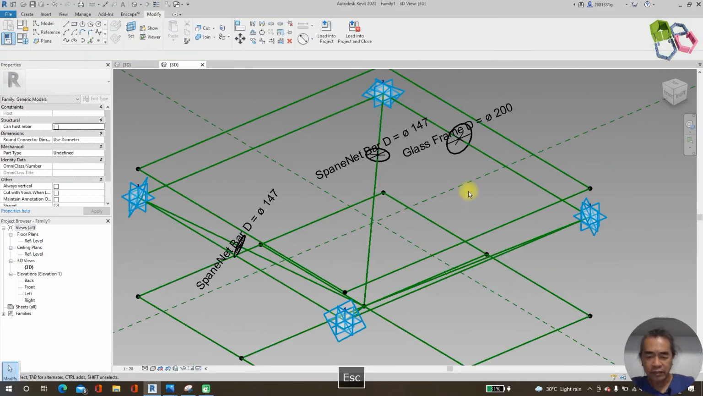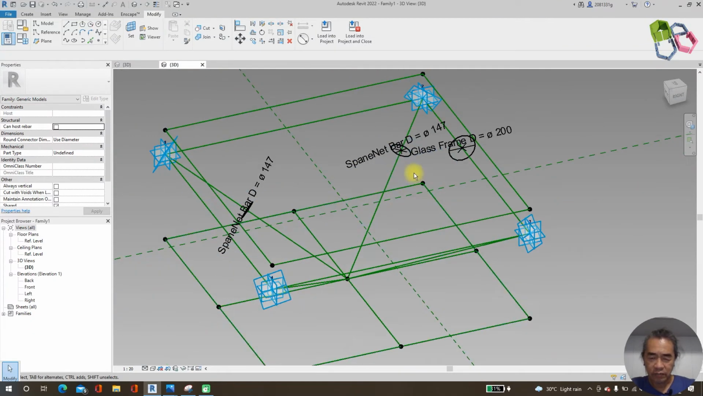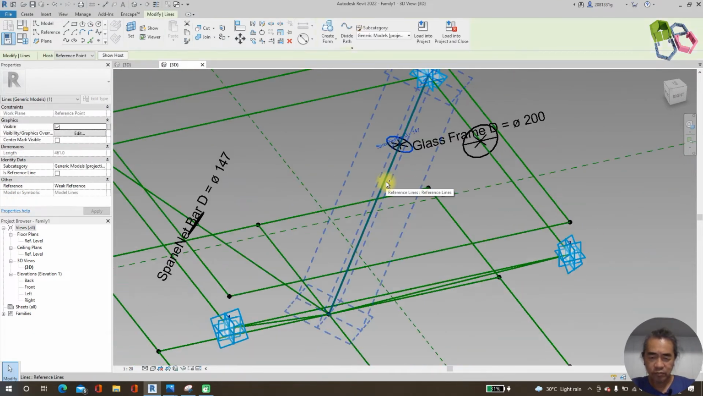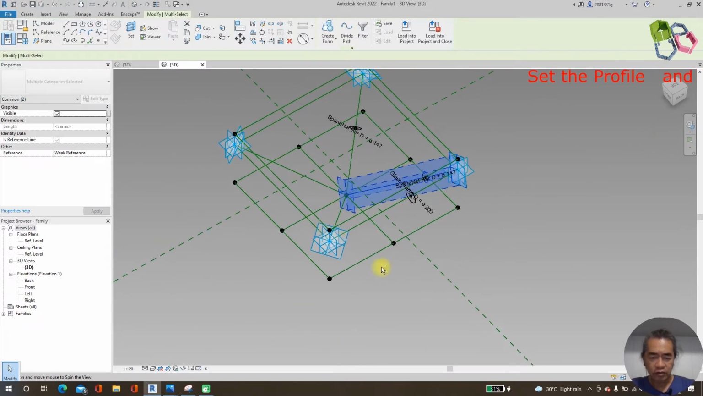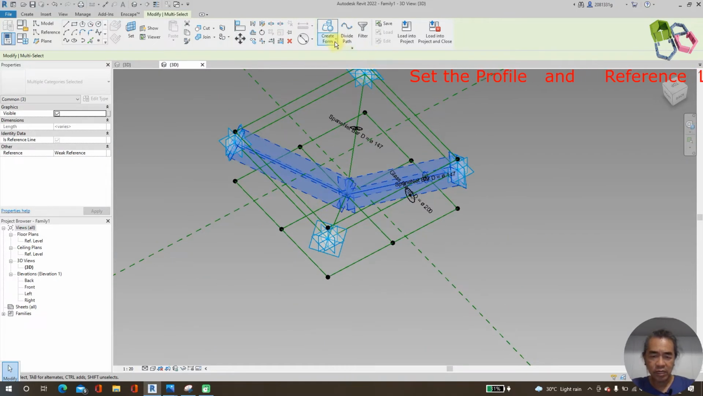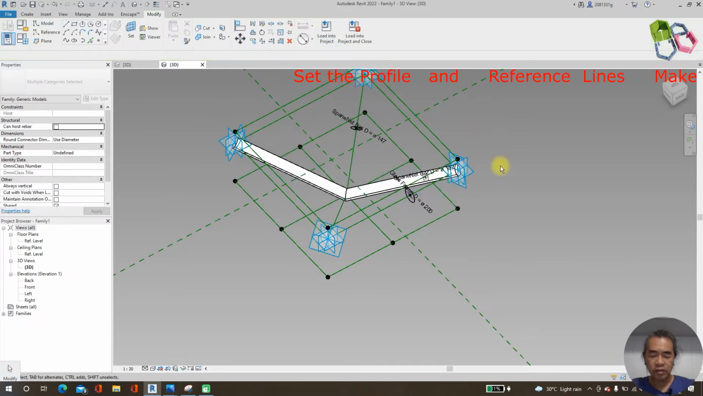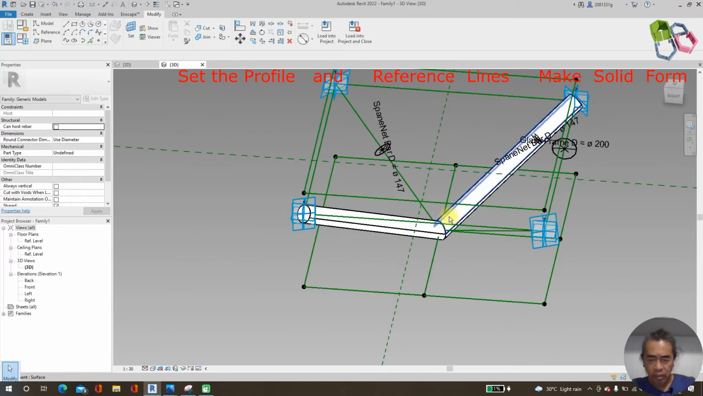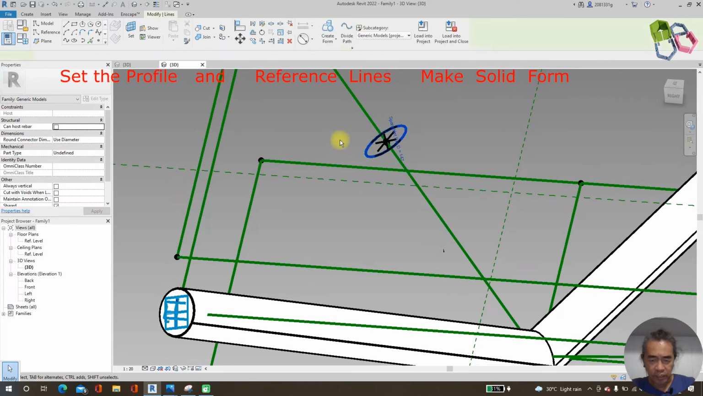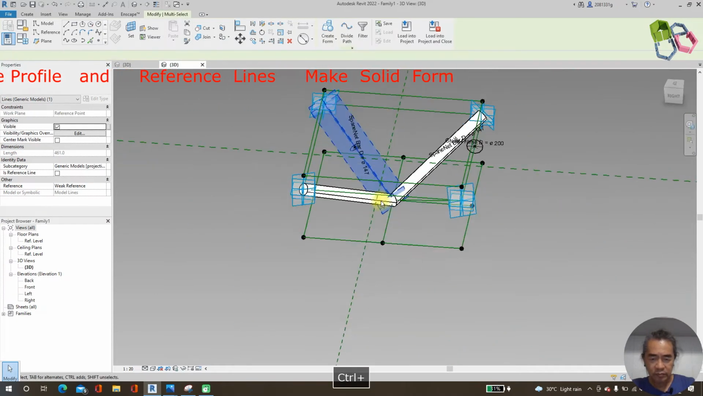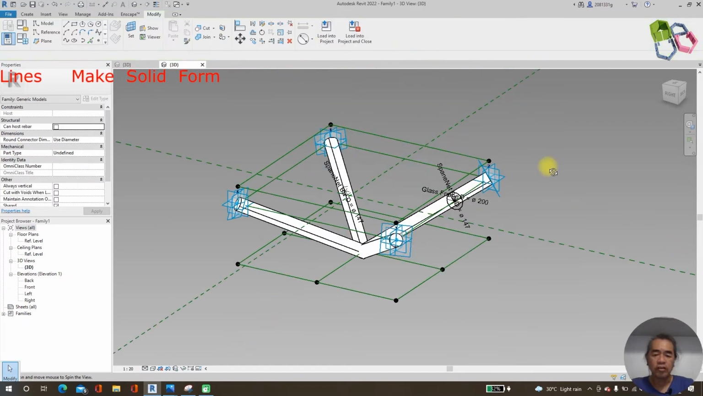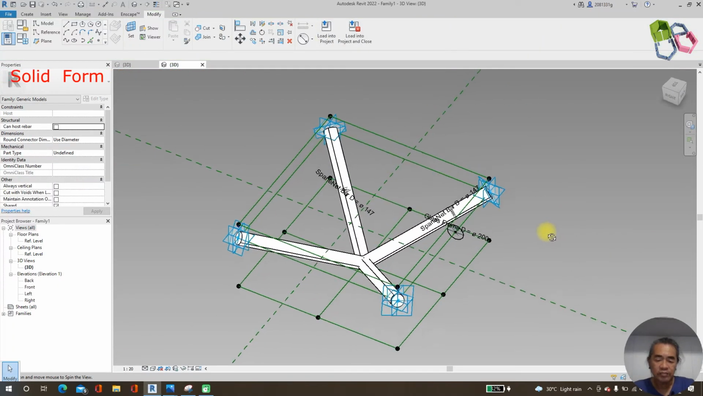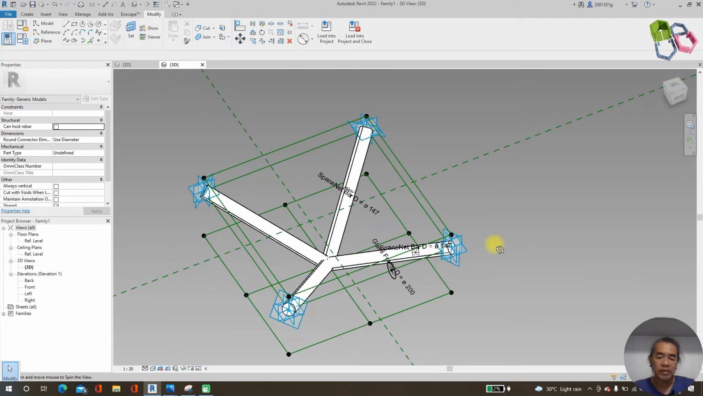Okay, first I need to create a circular bar, and I select this profile circle and this reference line and also this reference line and make a form. Okay, one completed, and I need to select this profile again and reference line and also this reference line, make the solid form. Now I have the supporting Spacenet truss members.